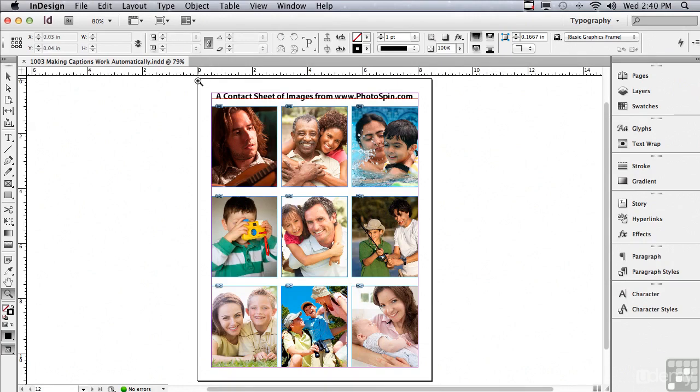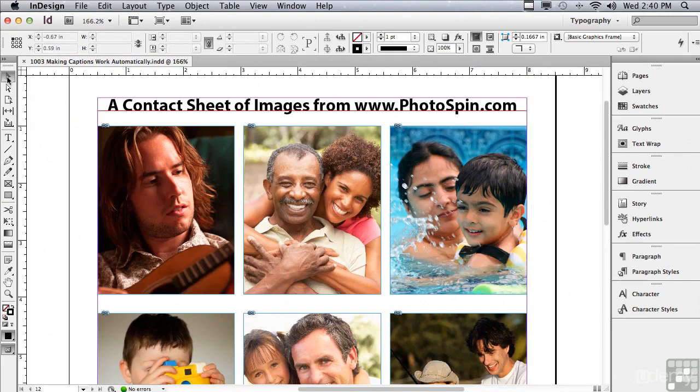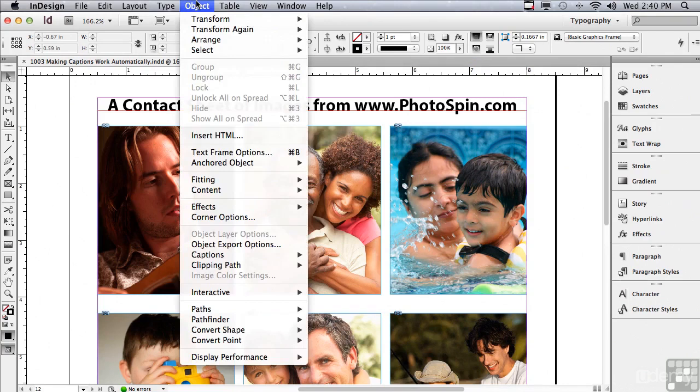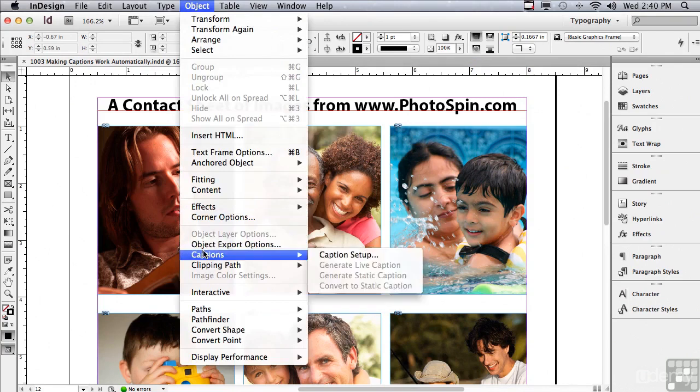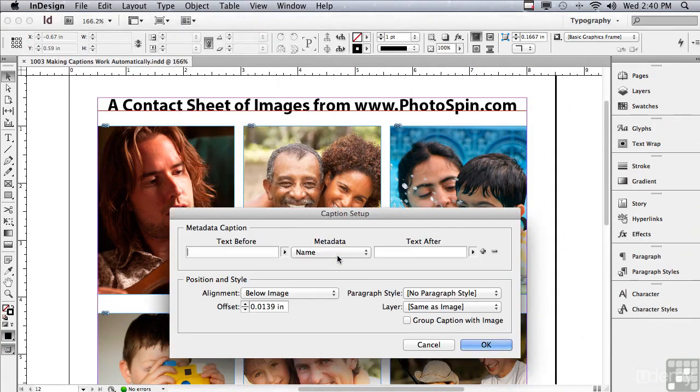Before we begin, why don't I click and drag across the width of my page with my zoom tool? And now I'm going to go to my selection tool. Before we do anything, first, let's go to Object, Captions, Caption Setup. This is setting up the captions for our entire document. But why is it under the Object menu? It's under the Object menu because it's going to create a text frame with the caption in it. A text frame is an object, so it's under the Object menu.